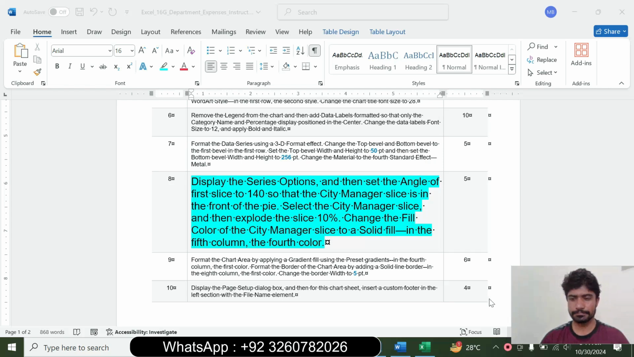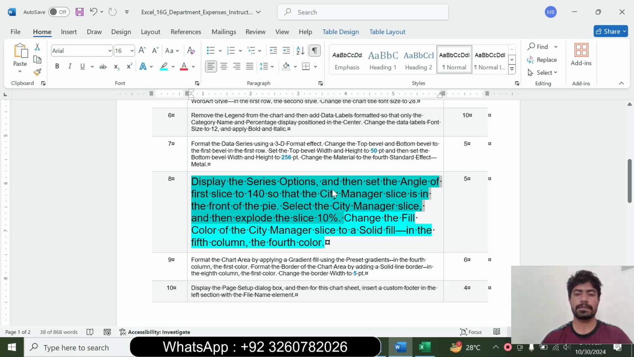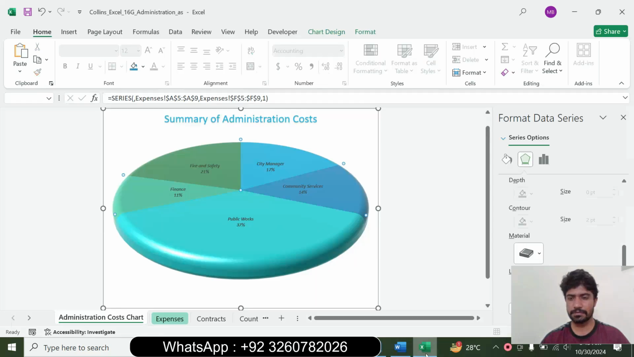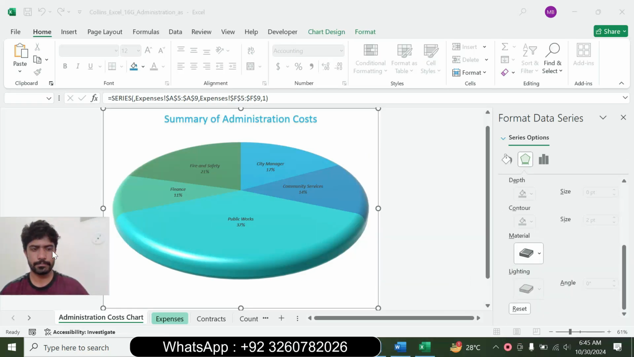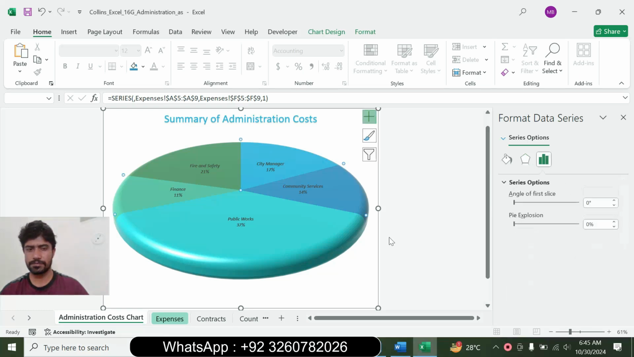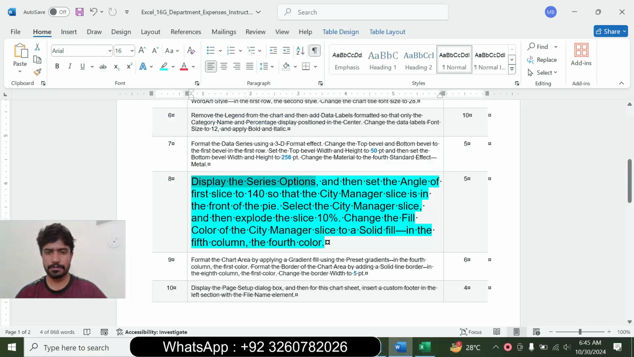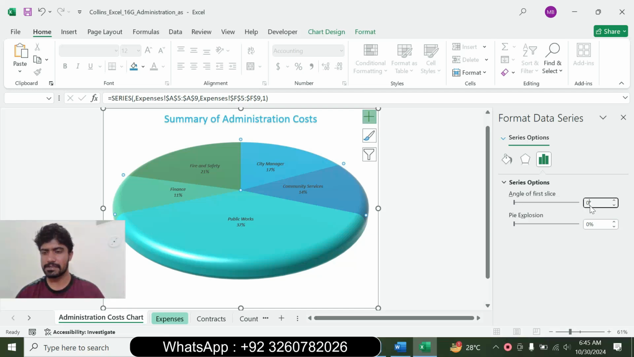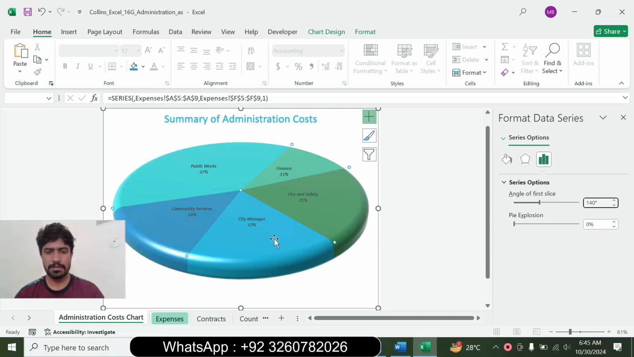So question number 8 is: display the series options and then set the angle of the first slice to 140 so that the city manager slice is at the front of the pie. Select the city manager slice and then explode it 10%. Display the series options and set the angle of the first slice by typing 140. Press enter.